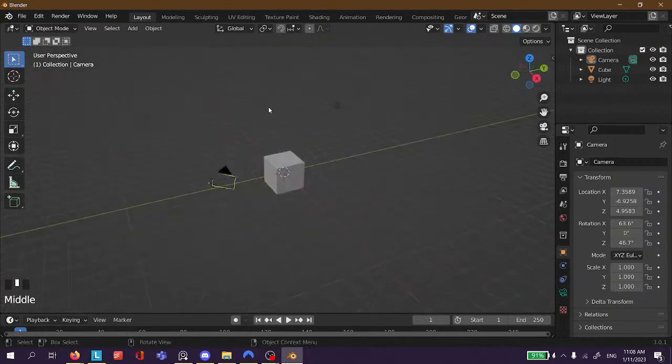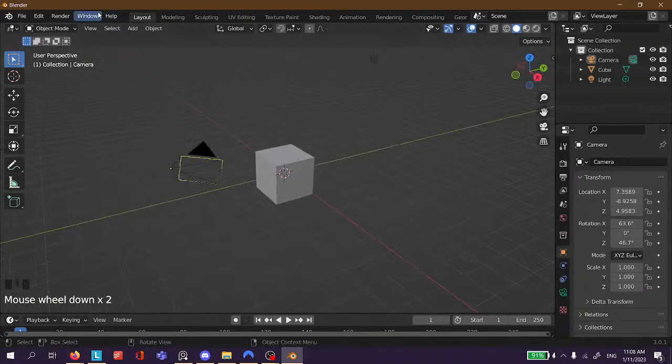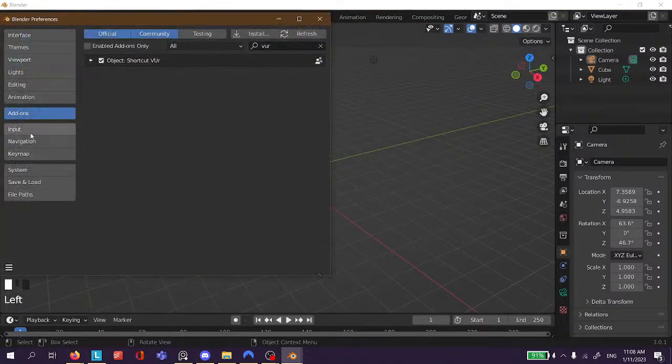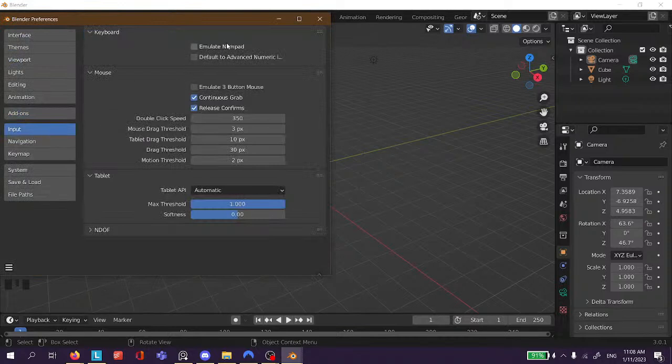So let's suppose you don't have numpad 0. Like if you have a laptop and you don't have a numpad, what you can do is go to edit, preferences, and input, and here you can enable emulate numpad. So your regular number keys will become numpad keys.